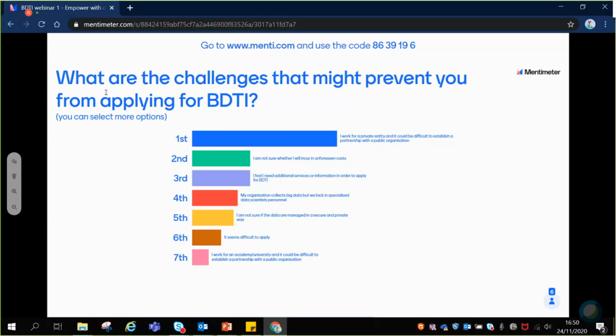Then I'm not sure whether I will incur unforeseen costs, but let me explain again that if you are a public administration, BDTI is free for you, so you don't have to pay additional costs. So this should not be a problem. And then the third one is: I feel I need additional services information in order to apply for BDTI.